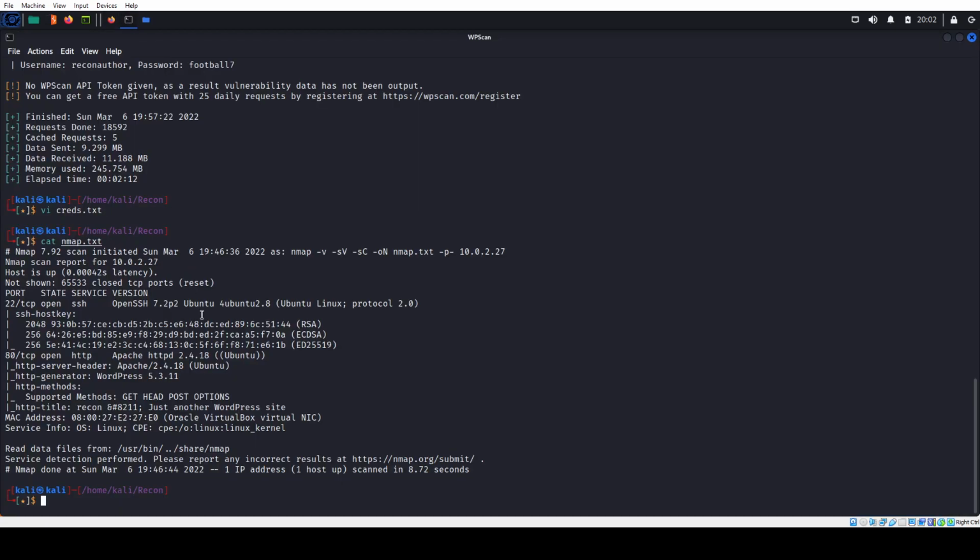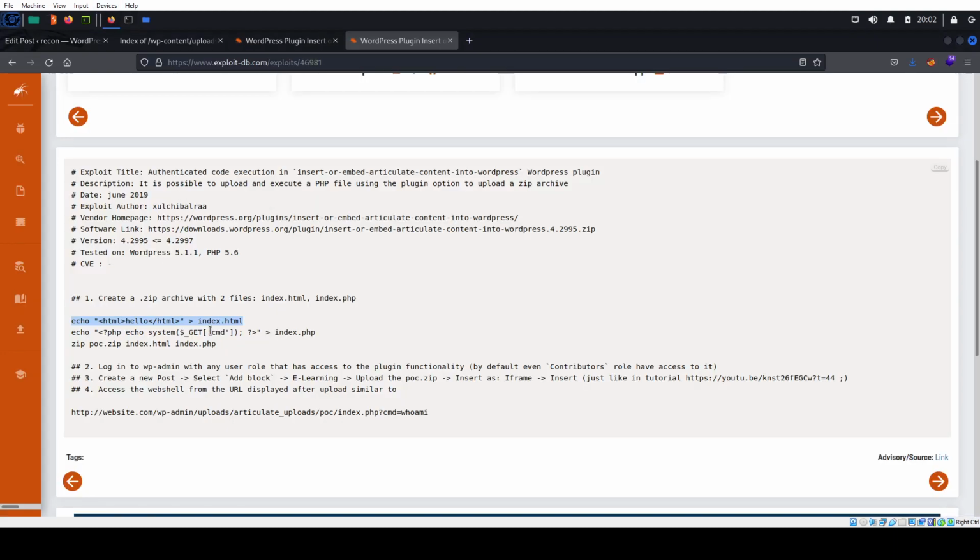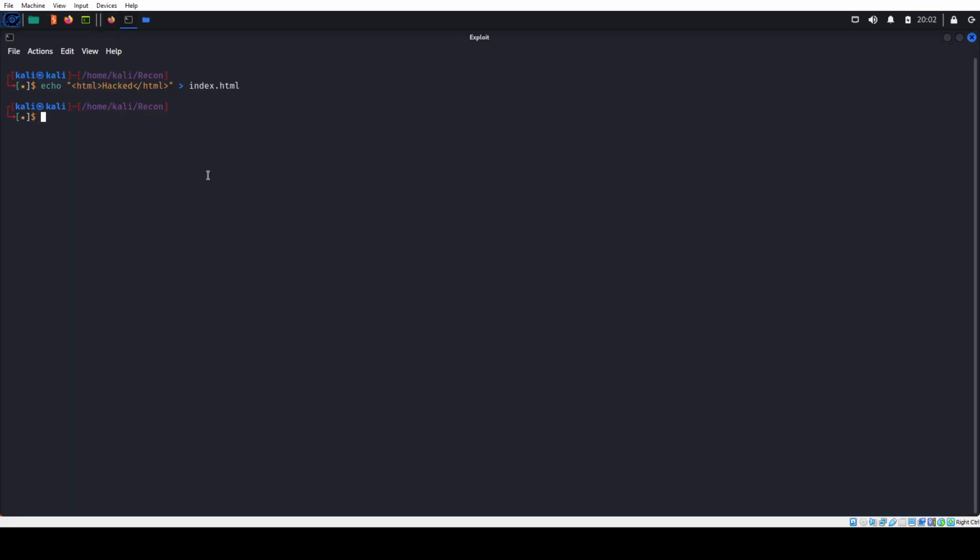So let's clear this, let's call this exploit, and we're gonna echo hello into an index.html file. We're gonna call it hacked, and I don't want to deal with line breaks. There's too many quotes here. So what I'm going to do is I'm just going to create one of my own, index.php, and we're going to paste it.